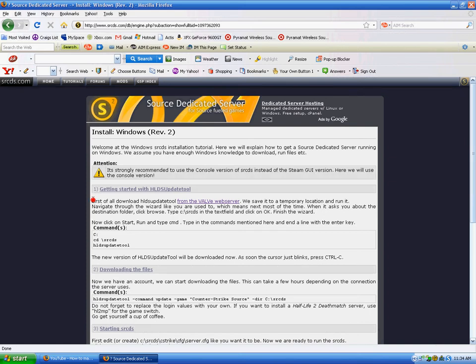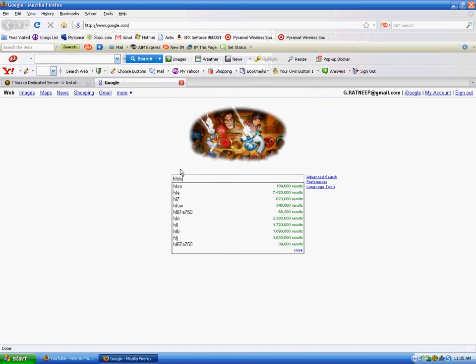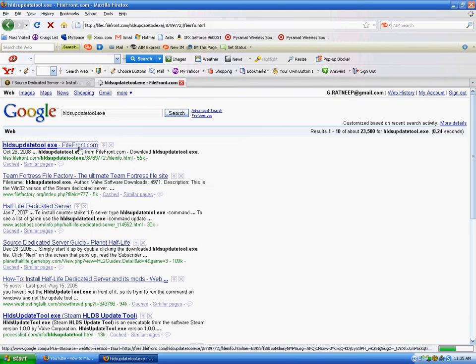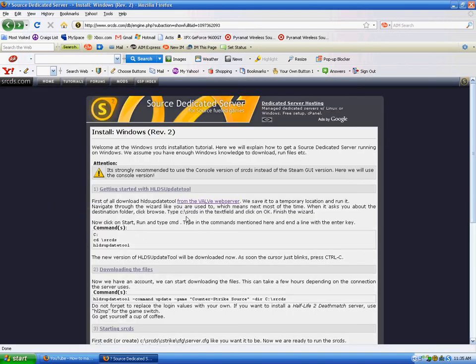So first all you need to do is download what it wants you to do. Okay, well, I found out that the link for this is banned or something, so what I need you to do is go into Google and type in hldsupdatetool.exe, and download it from the first result right here. After you download that, don't open it at all, just save it into some folder such as this.